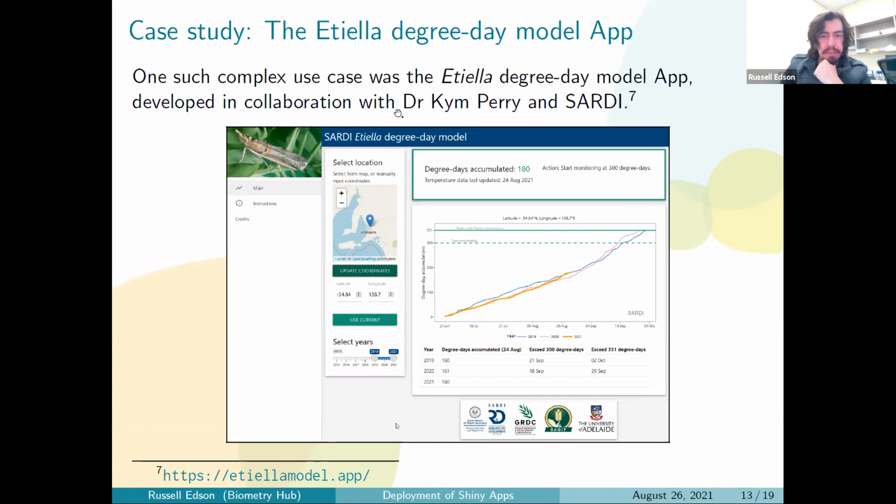We developed that in collaboration with Dr. Kim Perry and SARDI. And by collaboration, I mean they did all of the work of the degree day model and what they wanted it to look like, and we just packaged it up in a Shiny form, made it look pretty and deployed it. That's still a team effort, I would say.